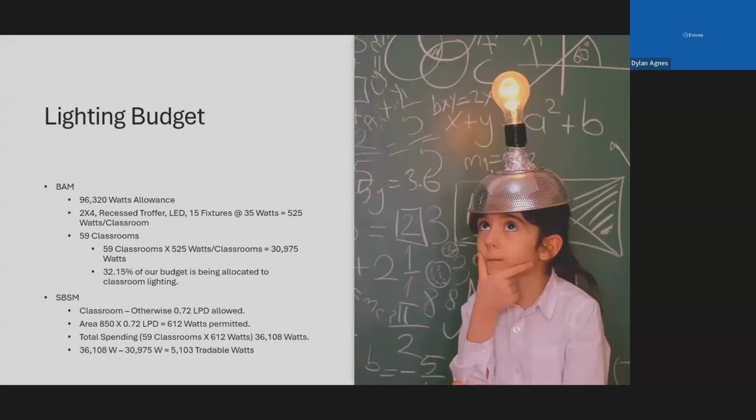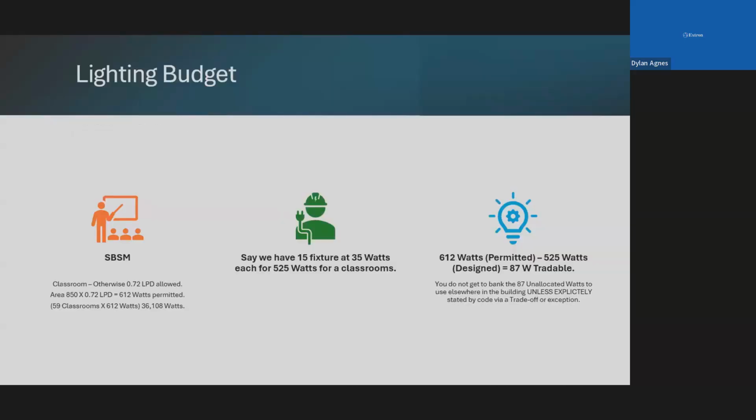So if you don't want to do it at the building level, say you're just going through the design process and you want to make sure that this is going to be kosher down the line, doing that same thing but with a single classroom. 15 fixtures at 35 watts is 525 watts per classroom. We have 612 watts permitted per classroom. Subtract those two, and we get 87 watts tradable per classroom. Because you have enough watts to trade, you're good.